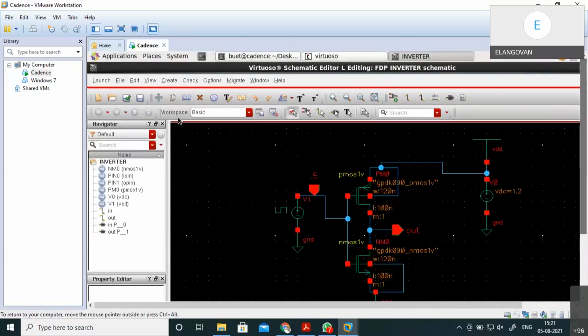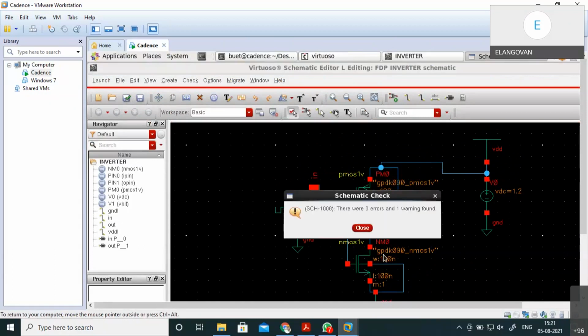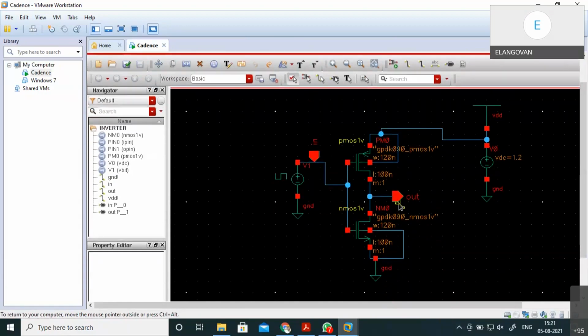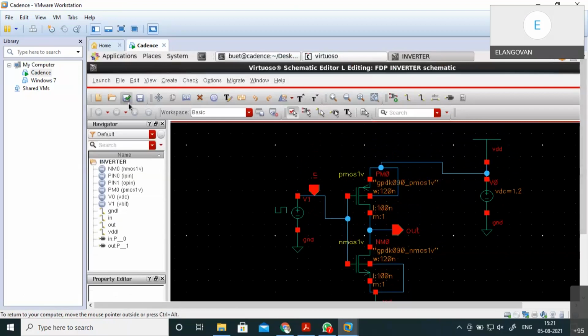My schematic is ready. For checking whether my connections are right or not, we can use check and save here. Yes, it's showing some error. Let me see what warning it is showing. There's something here. Let me delete it. Yes, I deleted that. So again, check and save. It's okay. Now it's not showing any error or warning.